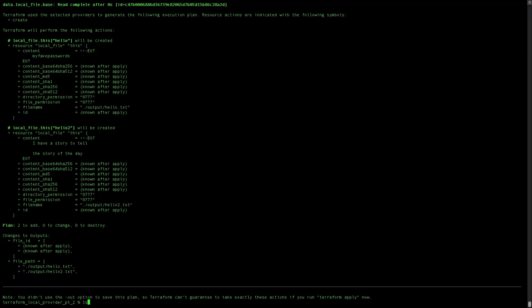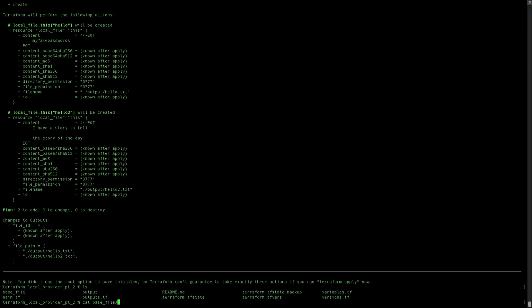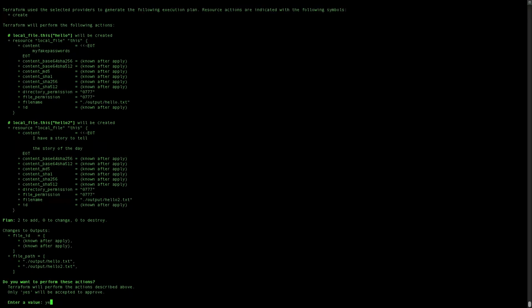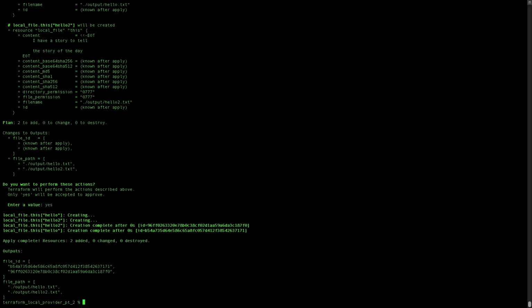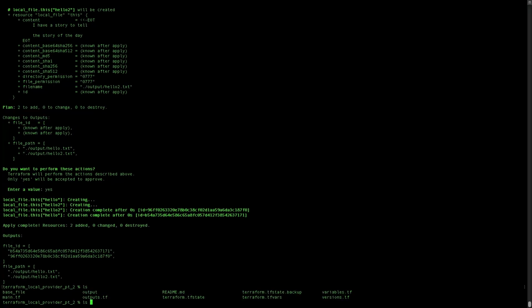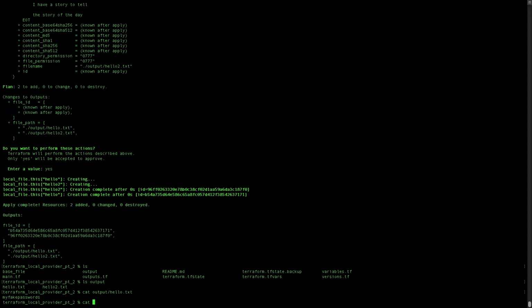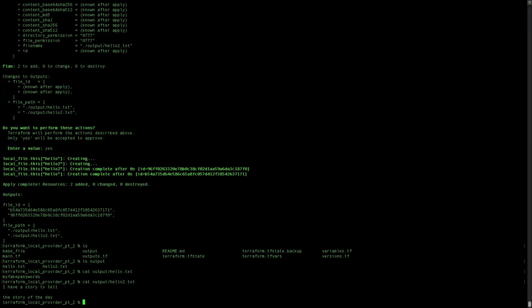And let's take a look at that base file. So here's our base file, base.txt. It says, I have a story to tell, and we see that being put at the top, and then our content is appended at the bottom. So let's go ahead and create it. Boom, done. And now we can check out our output. We see we have two files. Check out hello.txt. There we go, what we expected. And there we go, we have our second file. And it has that piece appended to it.